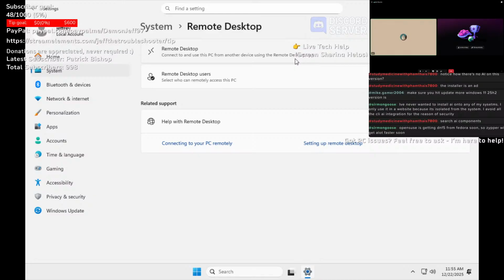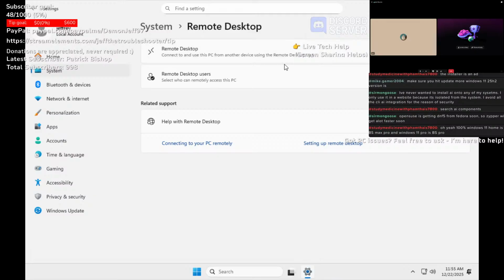Sir Mongoose: openSUSE is getting DNF5 from Fedora soon, so people will get it a lot faster. Oh really? I didn't know that. That's awesome. Thanks for telling me, Sir Mongoose. Oh yeah, 100%. Windows 11 Home is BS. If you have Home, you can't enable this. That's just stupid. Honestly.